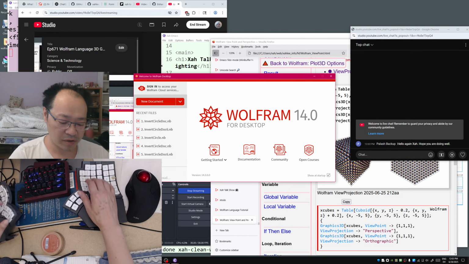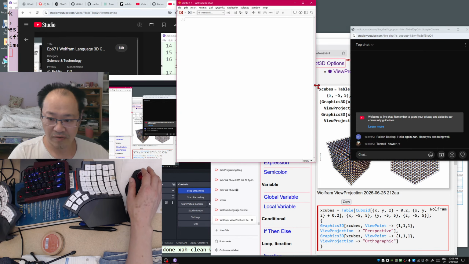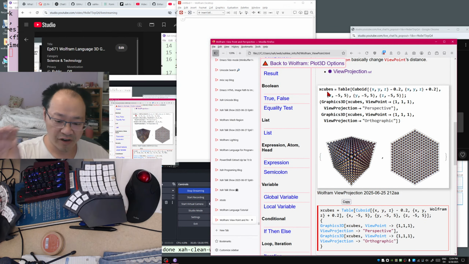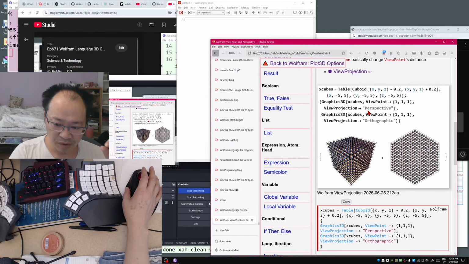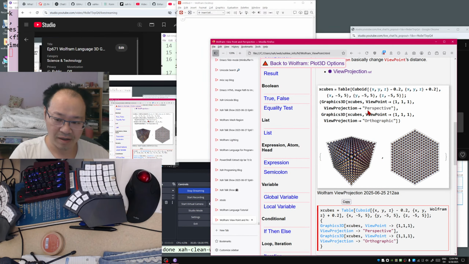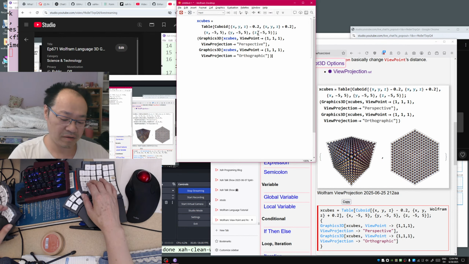Starting Wolfram language. Okay, Wolfram language, if you don't know, is the most advanced programming language by far, by a magnitude, higher level than Haskell, Lisp, Clojure, Rust, OCaml, F# or C++. You can do machine learning. It's all built in. By default, you have 7,000 functions. So let's code. Let me show you.